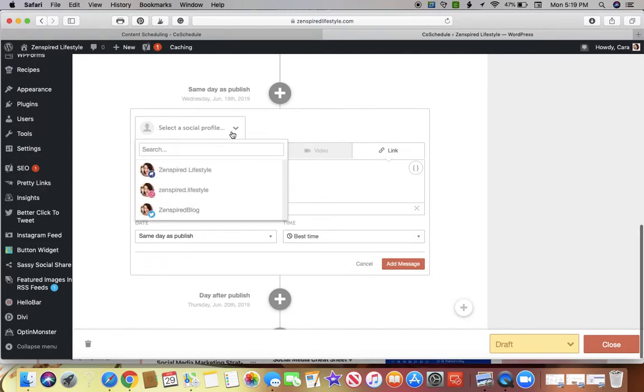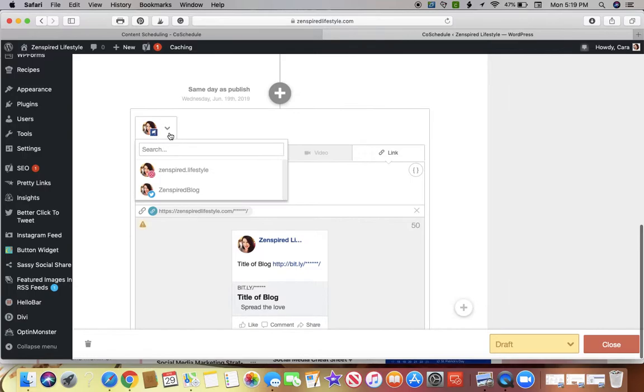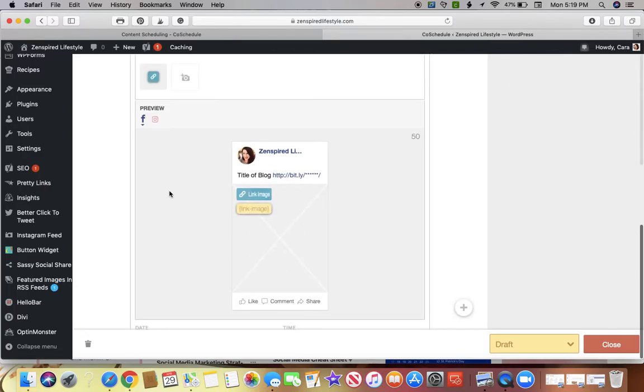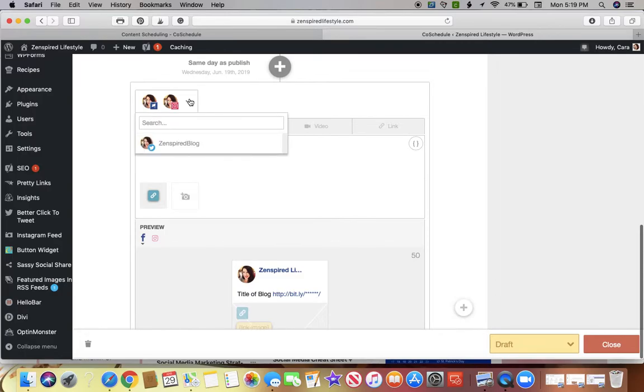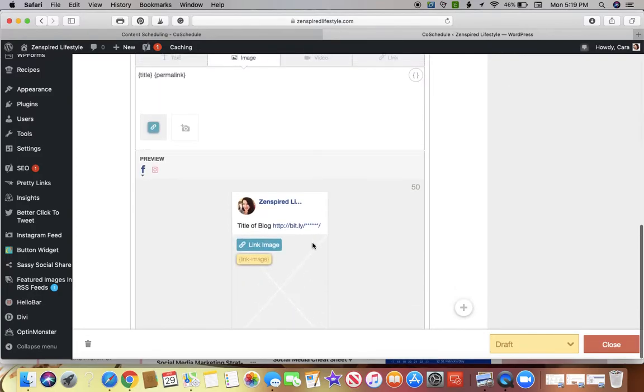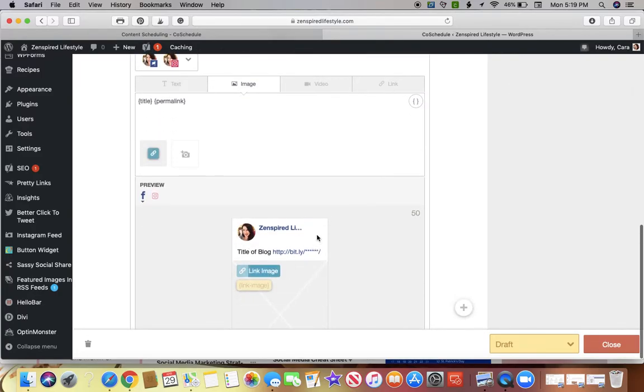All your social medias that you have hooked up with CoSchedule will come up here. So I can pick just one of these. I can pick multiple. I can do 2 here and do a separate one if I want maybe my Twitter to be different. I can still do another same day, but make it separate. So it shows you a preview of what it's going to look like here.